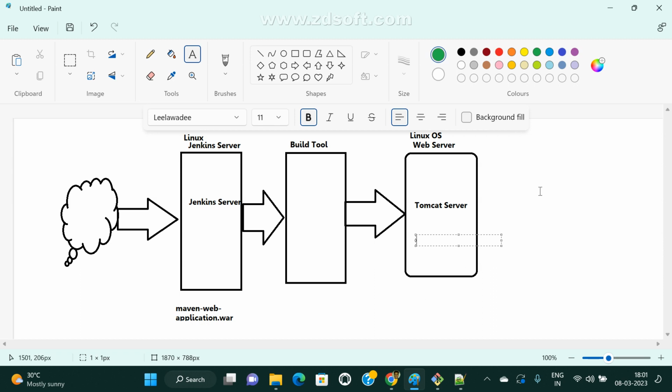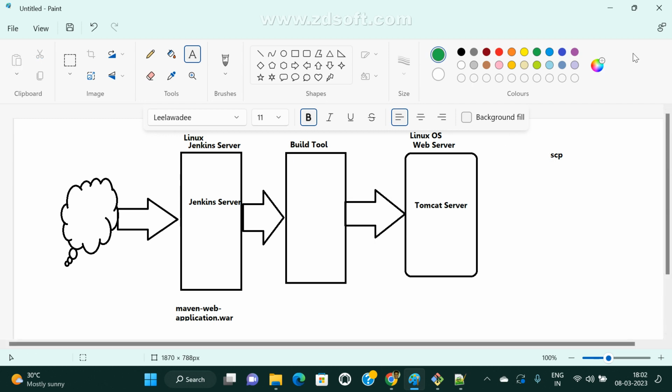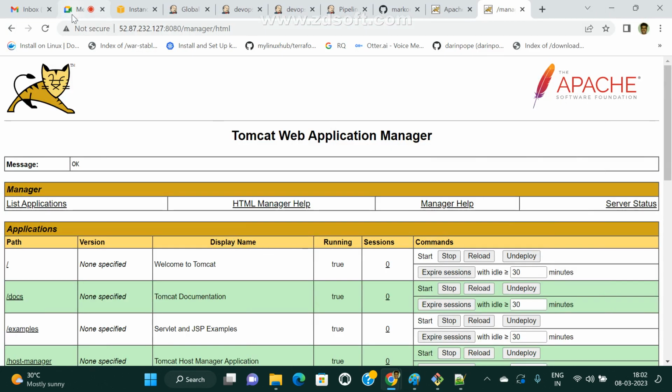We can use the scp command. This is also a Linux command, right? I hope a few people know what scp is and how it works. If you want to copy a file from one Linux server to another Linux server, we can use scp also. There are multiple ways we can do it, guys, based on your requirement, and we can follow any one. Now here I am following some strategy, so I'm going to deploy via the deploy to container plugin.